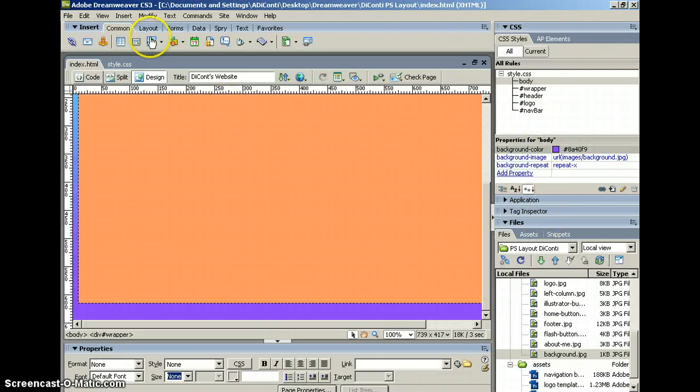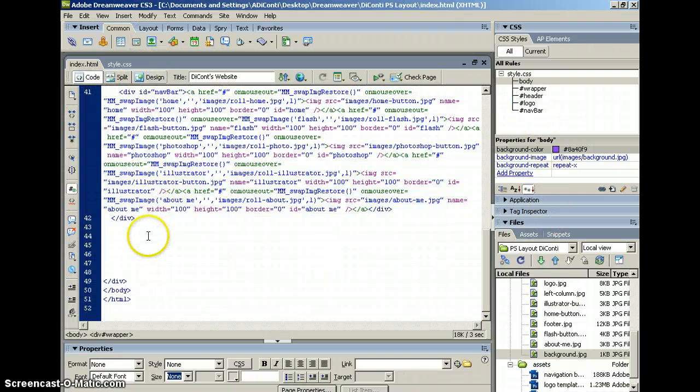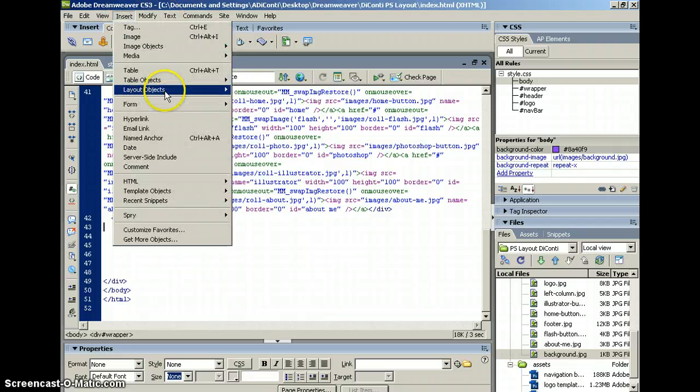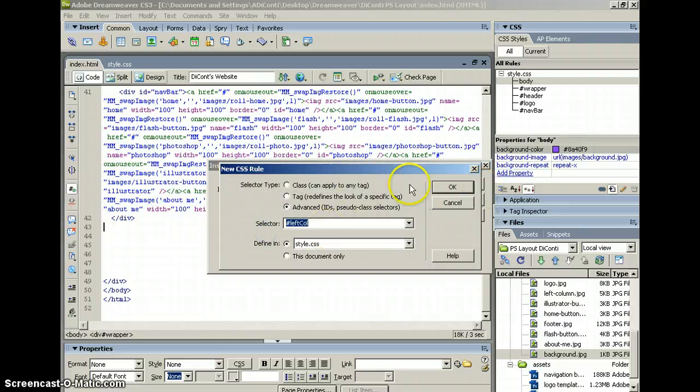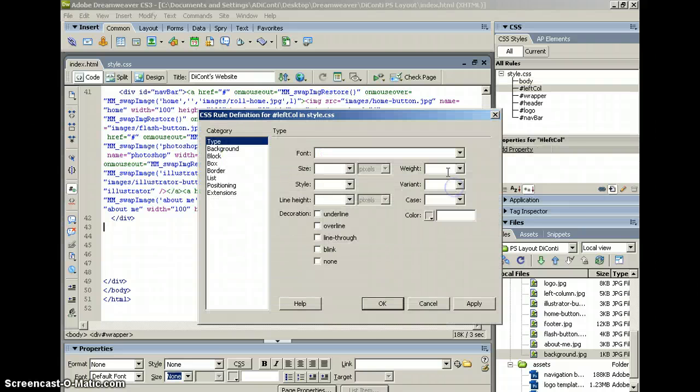All right, I'm going to go ahead and go to my design code, and I'm going to insert another div, because what we need now are the left and right columns as well as the footer. So I'm going to sort of crank this out because it looks like I'm going to have just the right amount of time. So I'm going to go into ID, and we're going to choose left COL. Now I'm choosing an uppercase C, and I'm going to click OK. And then I'm going to click OK again.